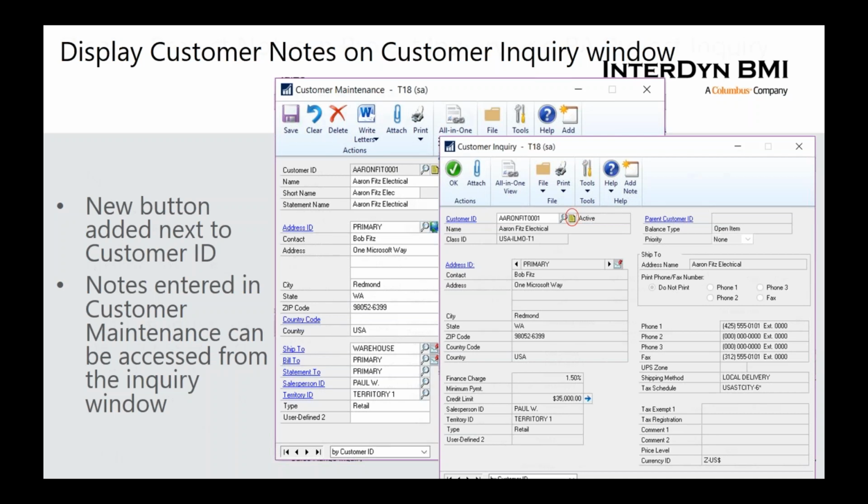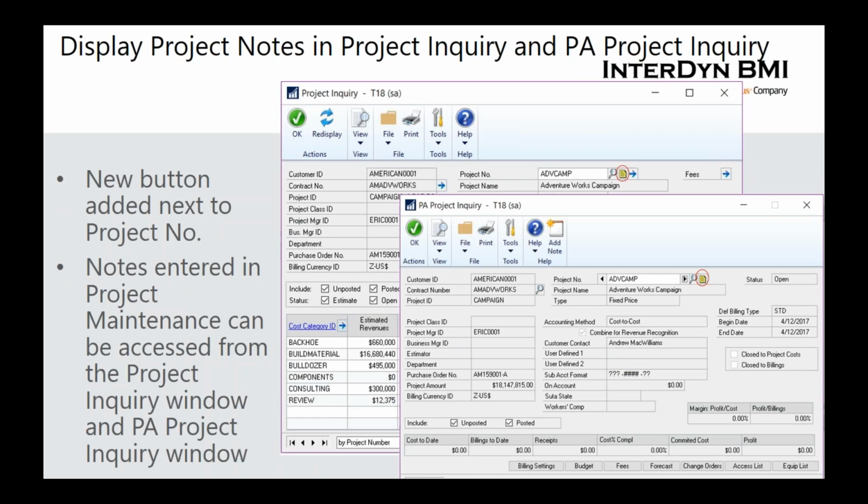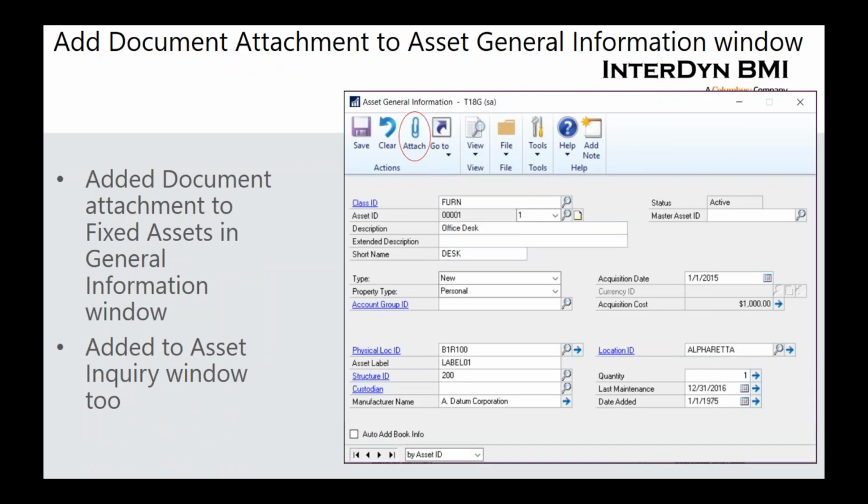Same thought in project accounting. If we put notes onto the project window, those would then pull forward into the project inquiry screen. It works exactly the same way. And then finally on the fixed asset master record, the card, the fixed asset general information window, we also have the document attach feature being added there.